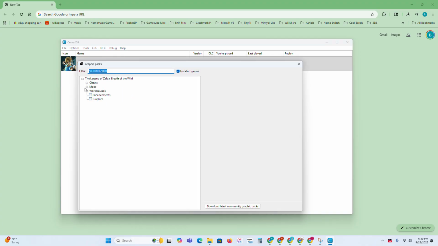And so this is where you can install mods and workarounds and cheats and stuff like that. And I also have a tutorial on installing BCML, and that will also let you install mods.